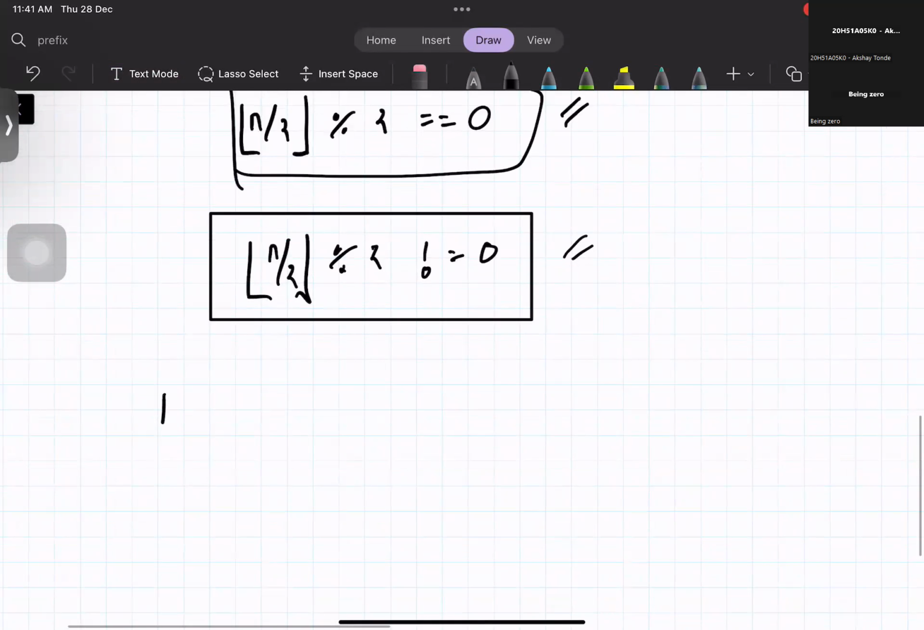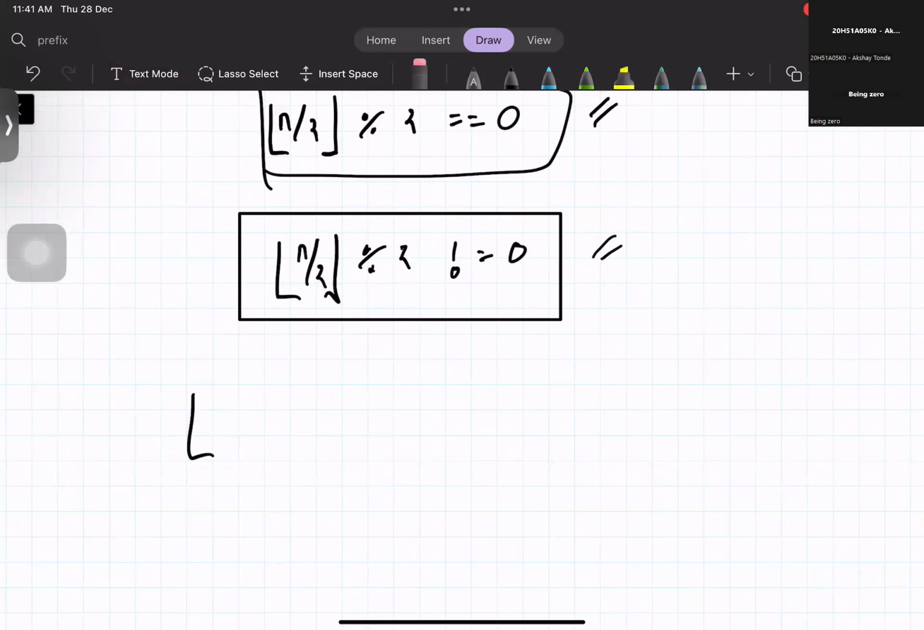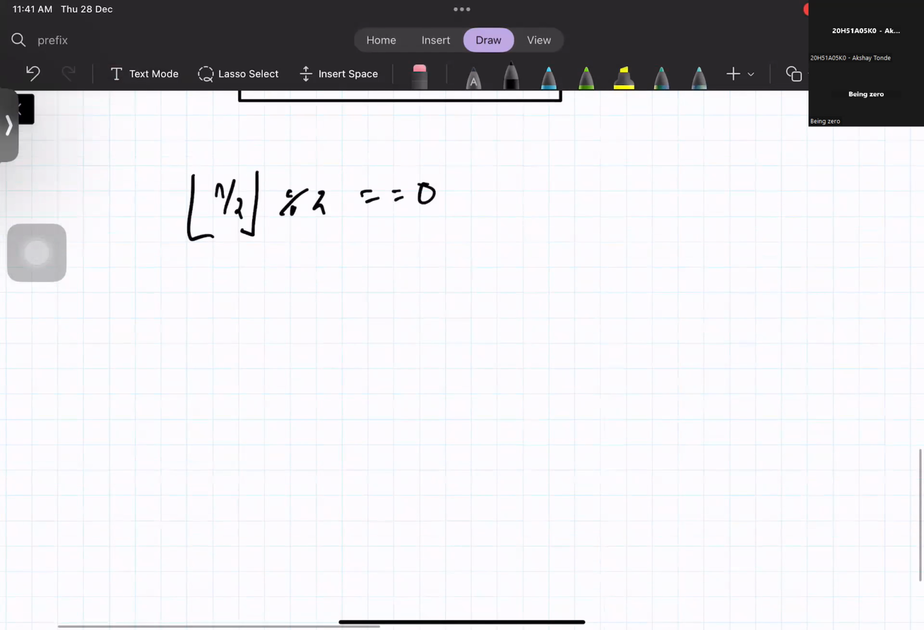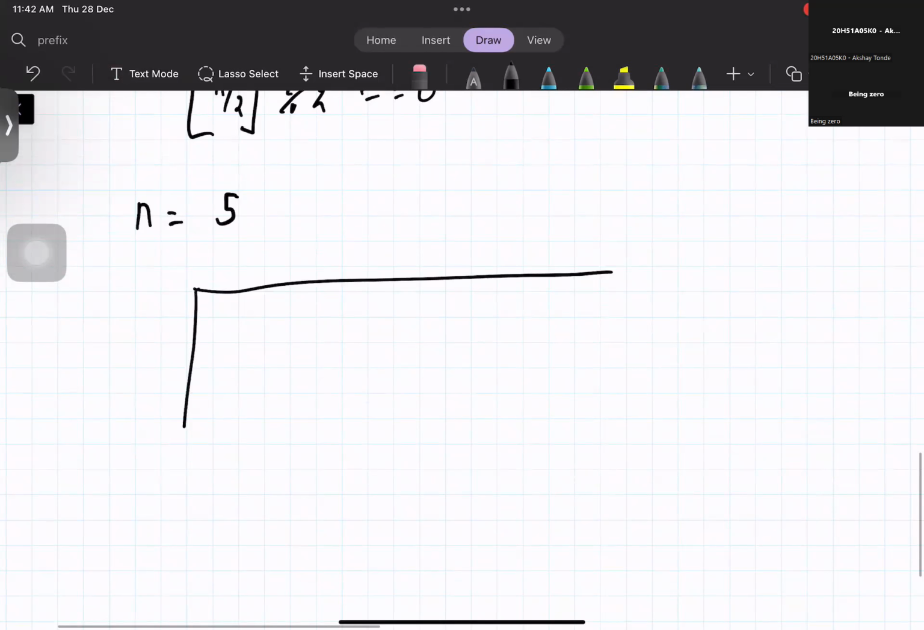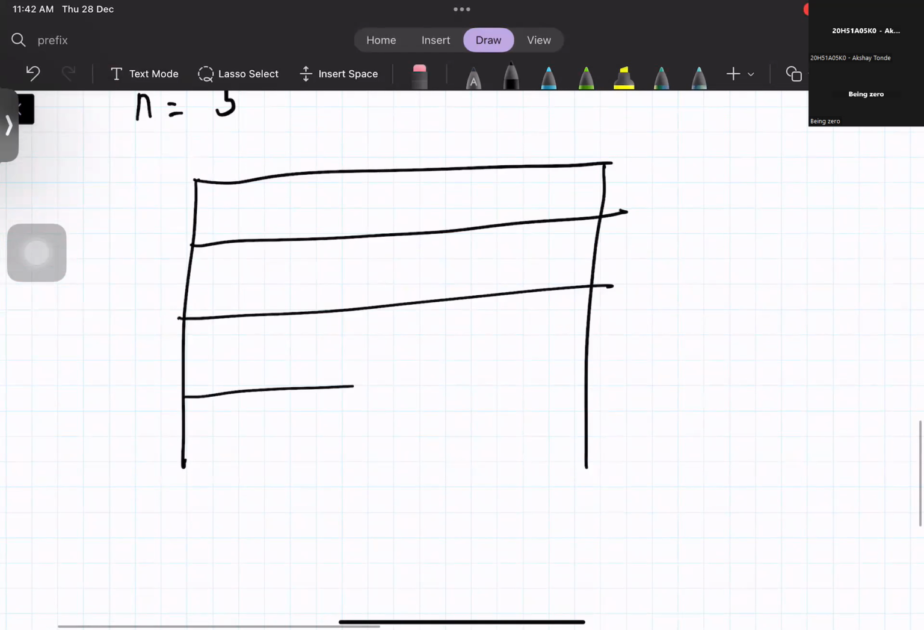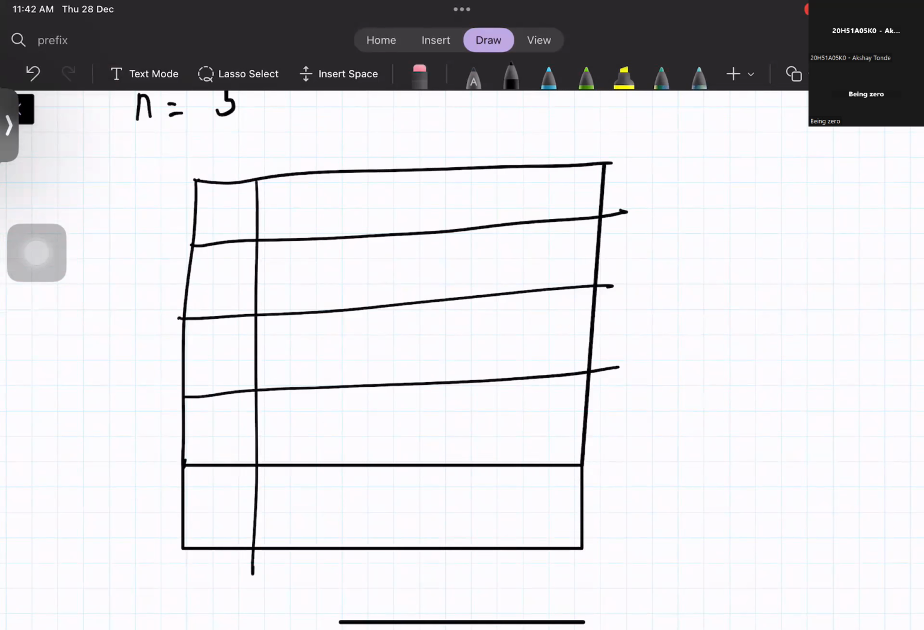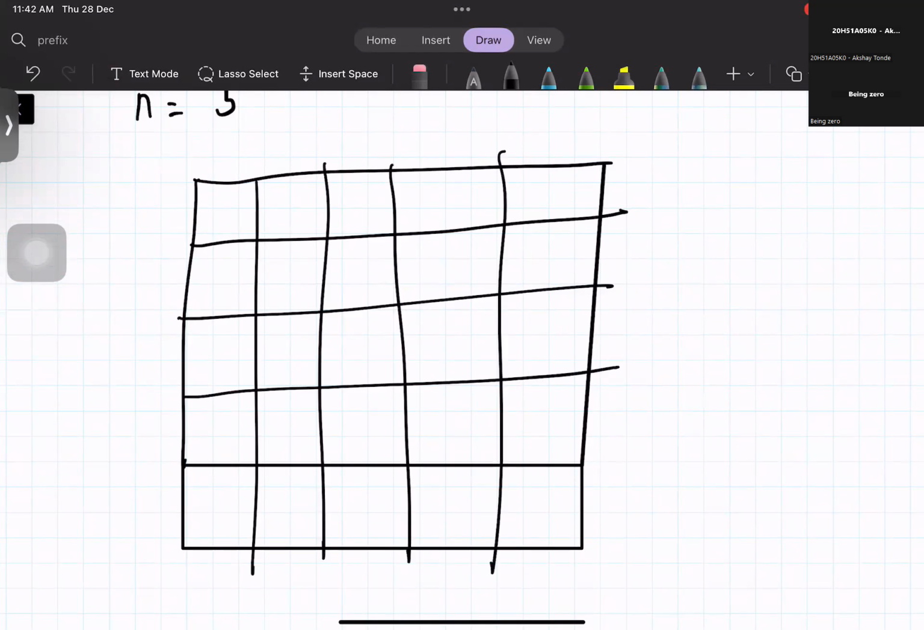Firstly, let's consider the case where n by 2 is even. To dry run this, let's consider n as 5. For n as 5, let us first draw a grid. These are the 5.